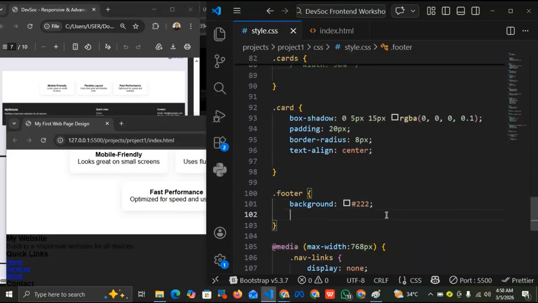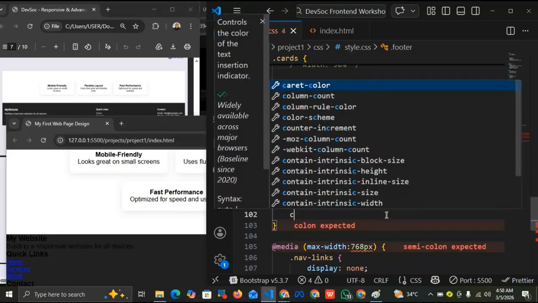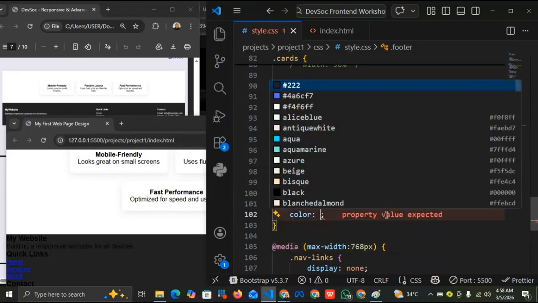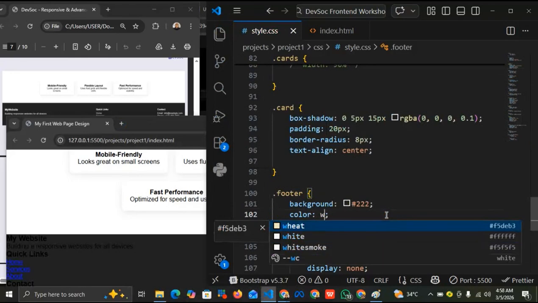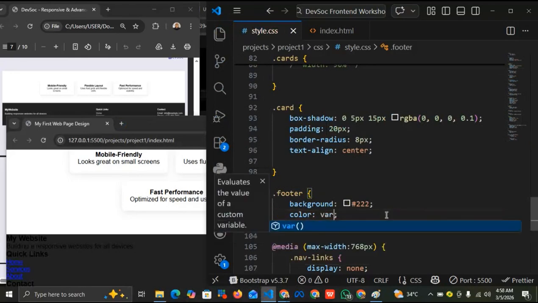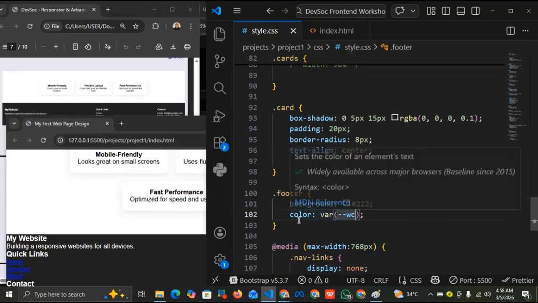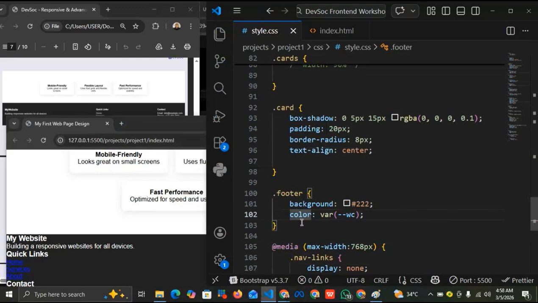The next thing I will do, let me change the color. Since the background is black, it's wise that the color should be white. Color white. So I have a white color already, so I can say var white color. As easy as that.